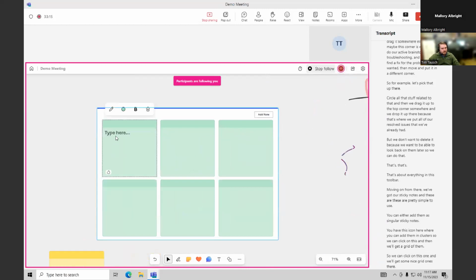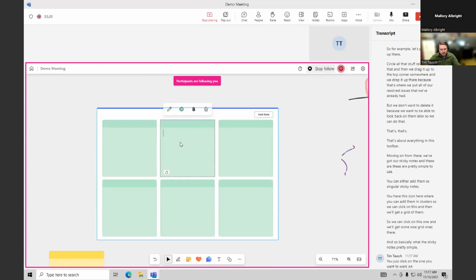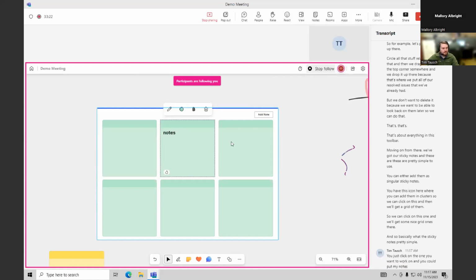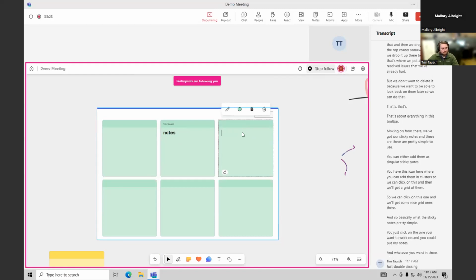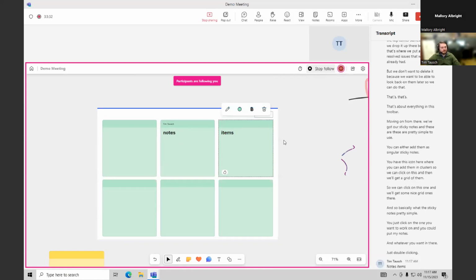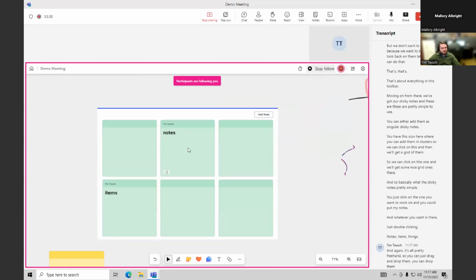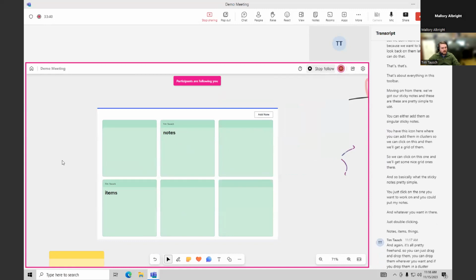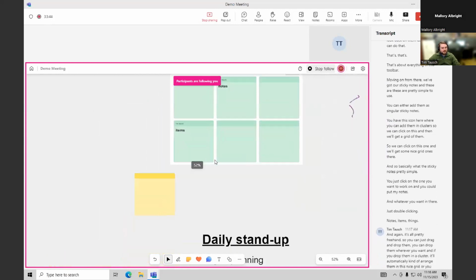And so basically with the sticky notes, pretty simple. You just click on the one you want to work on, and you can put my notes, items, things, and whatever you want in there. Just double click them. And again, it's all pretty freehand, so you can just drag and drop them wherever you want. And if you drop them in a cluster, it'll automatically arrange them in this nice grid, or you can just drop a bunch of singular ones.